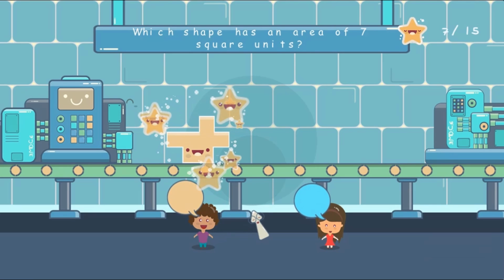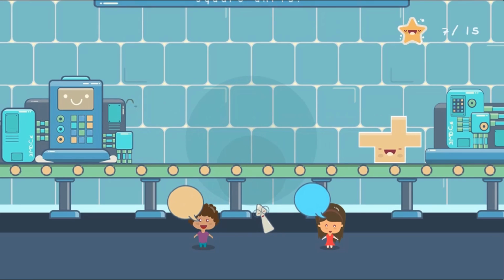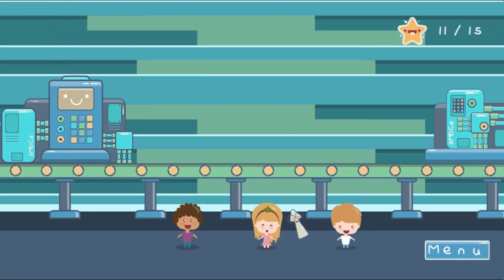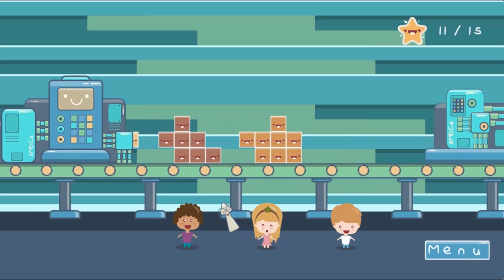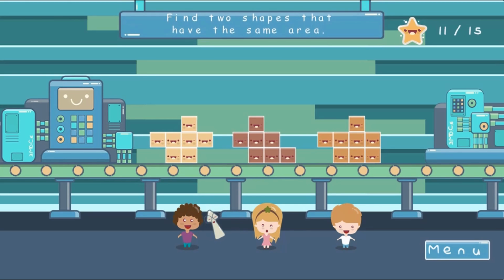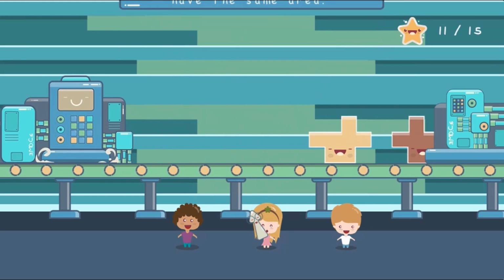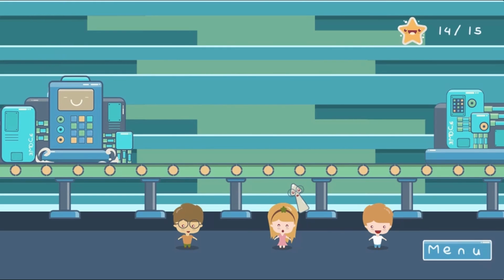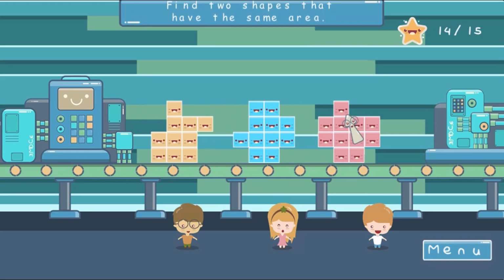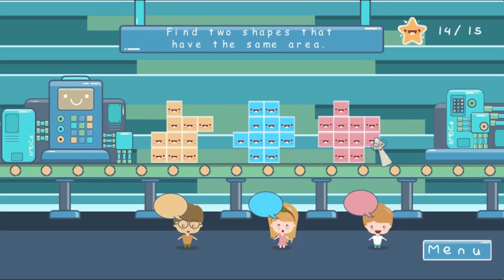Which shape has an area of 7 square units? You will have to identify the right shapes with the right amount of square units to answer other questions. Find 2 shapes that have the same area. Compare 3 shapes and choose the 2 that are the same number of square units in order to complete the math questions to progress to higher levels. Complete all the levels to win the game.